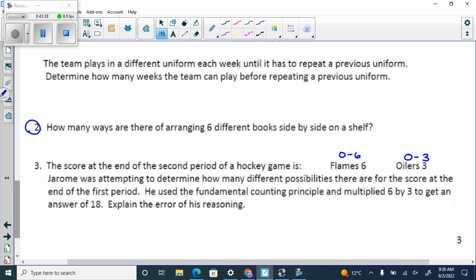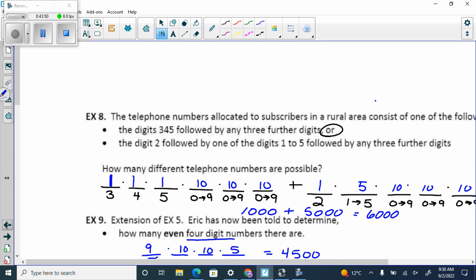Your first blank would be how many options you have for the Flames scoring. Well, 0 to 6 is actually 7 options. 0, 1, 2, 3, 4, 5, 6, right? And then 0, 1, 2, 3. You'd have 4 for the second blank. Okay? Should have circled that one, sorry.